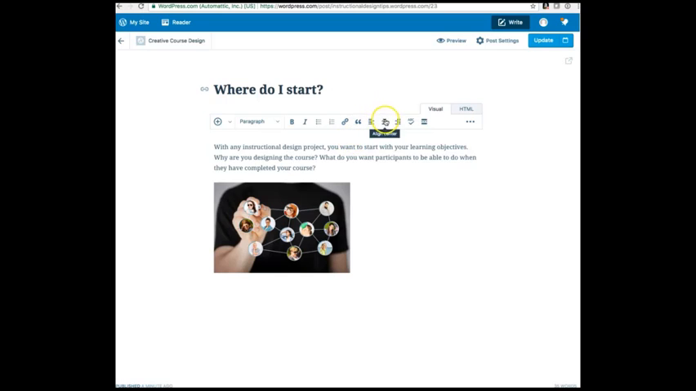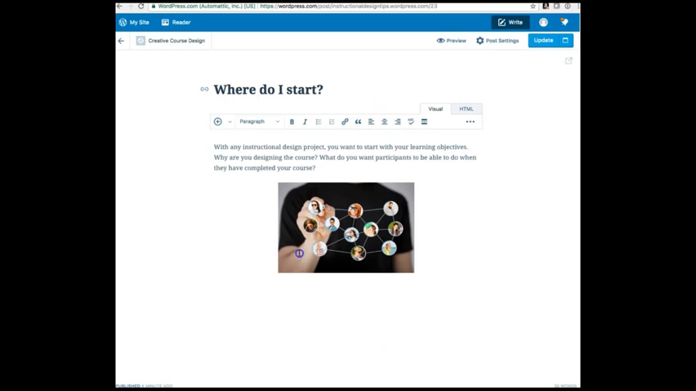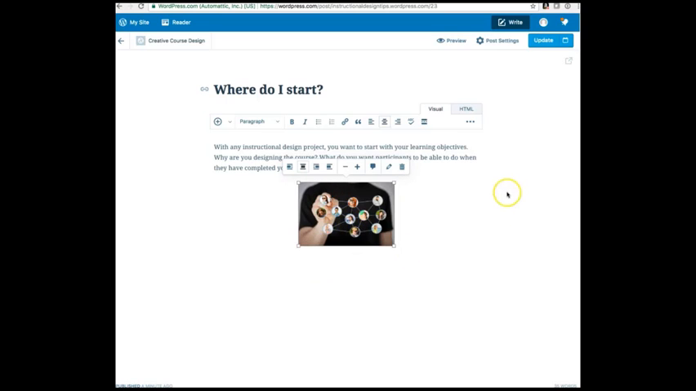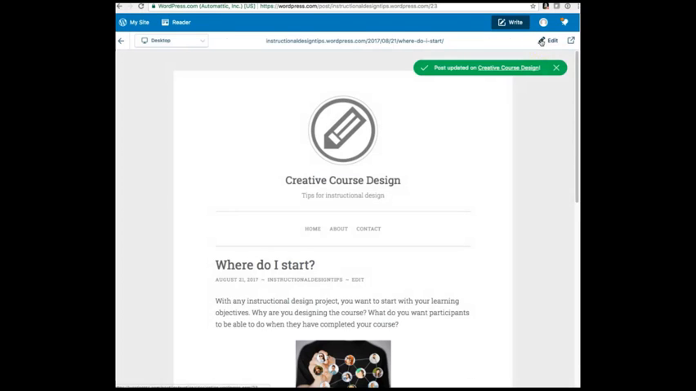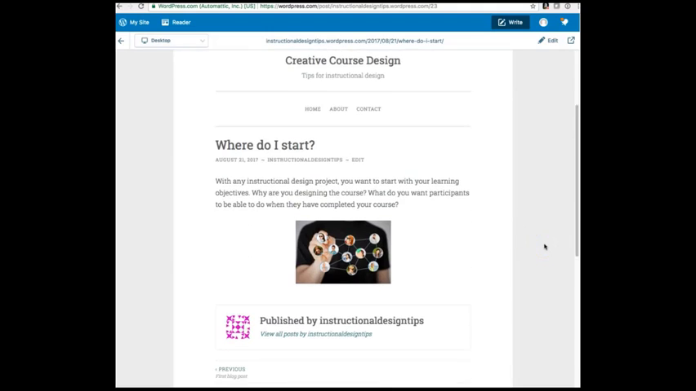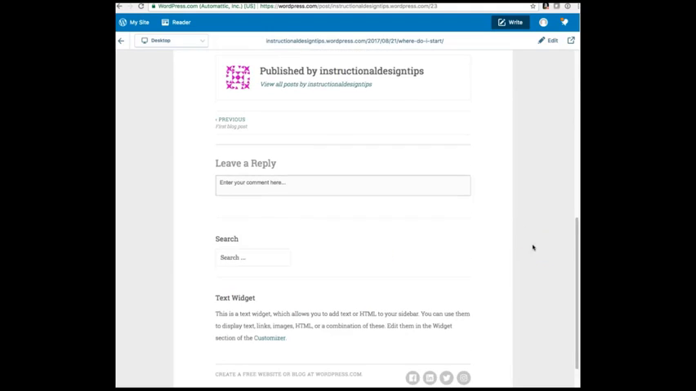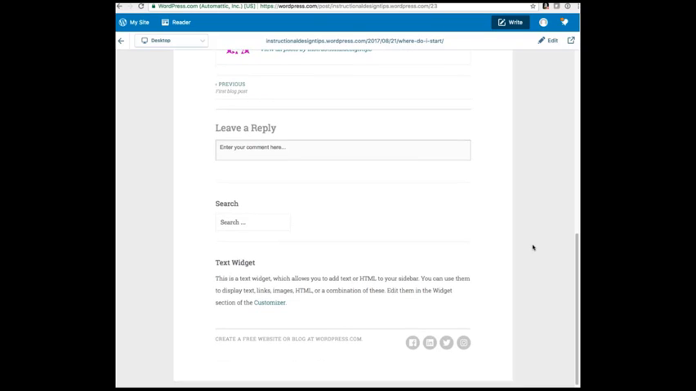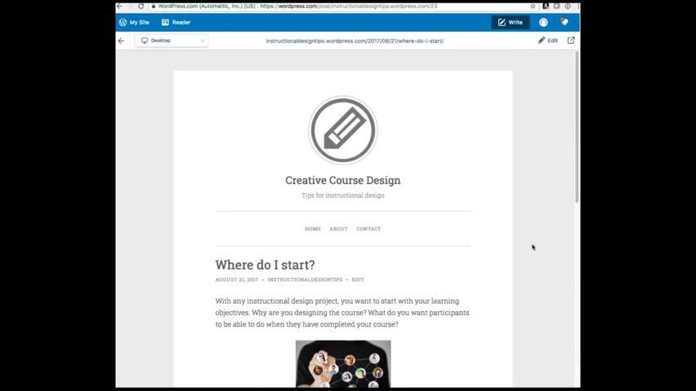Again, it's a little big. I want to center it, and now I'll just want to resize it a little bit. There we go. And then I can update it by clicking on Update in the right-hand corner. Now again, only the creator of a post can update it or edit it. You see here that people can leave replies to comments, and you can search comments.